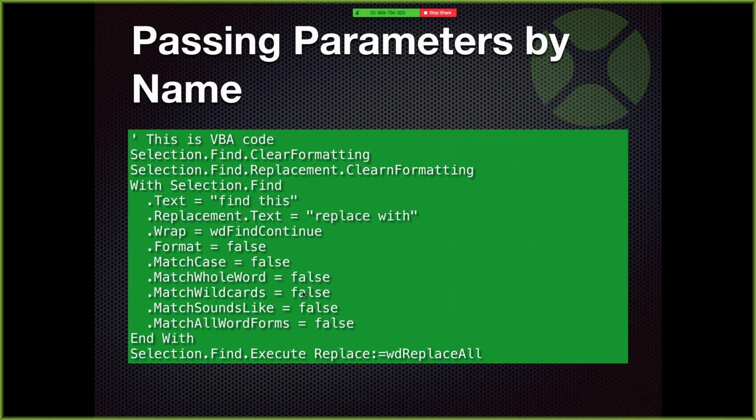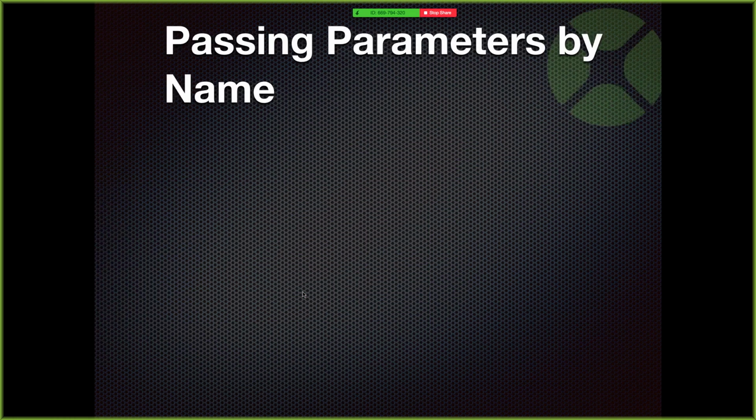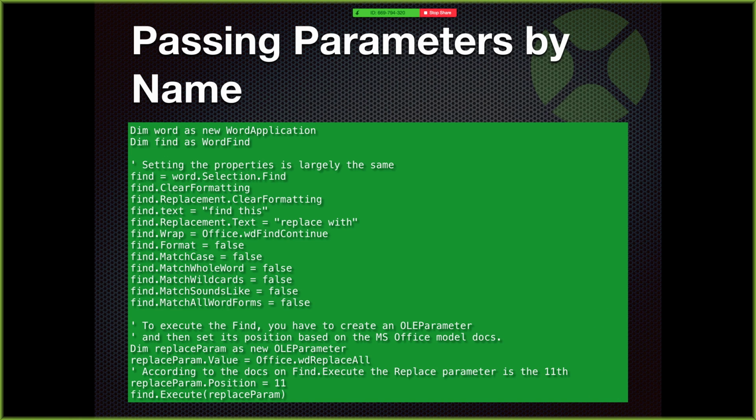Passing parameters by name is probably the most different thing compared to VBA and Xojo. So you can see the VBA code here. It's got all kinds of settings using a with command. And this code, when converted to Xojo, as you can see at the bottom, you have to do a little bit trickier lookup. You have to create the new OLE parameter and then set a constant, and then you actually have to find the position of the parameter and set it manually. So you actually have to dig through the docs a little bit more to set things up the way you want. So a little bit more of a pain if you have a lot of this sort of thing to deal with.